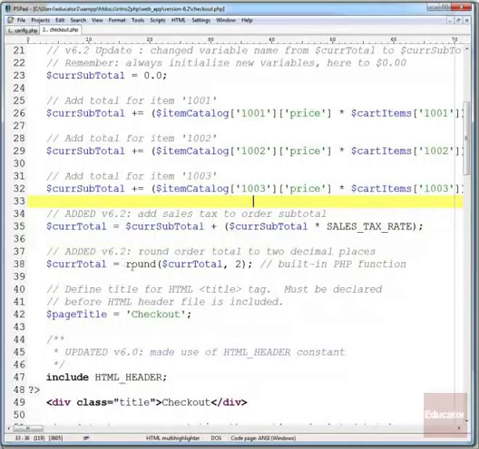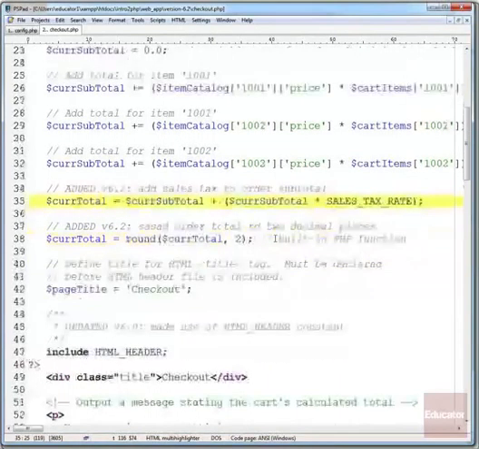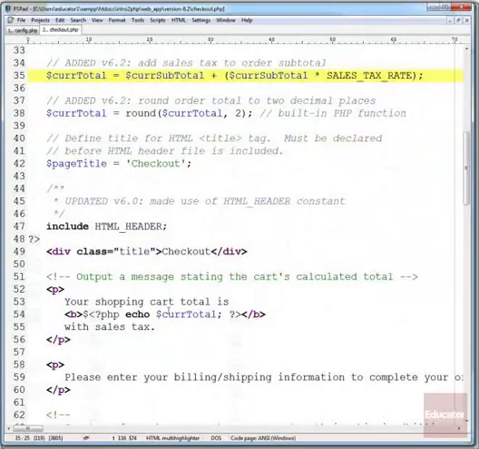Then you can see that we've gone ahead and used this new function that we talked about called round. Basically, it takes a float number as its first parameter, and then the number of decimal places you want it rounded to as a second parameter. So we're going to round this total to 2 decimal places, because that's what dollar amounts are represented in. And then, simply as before, we're going to output the current total, and then just have a mention that it says with sales tax.